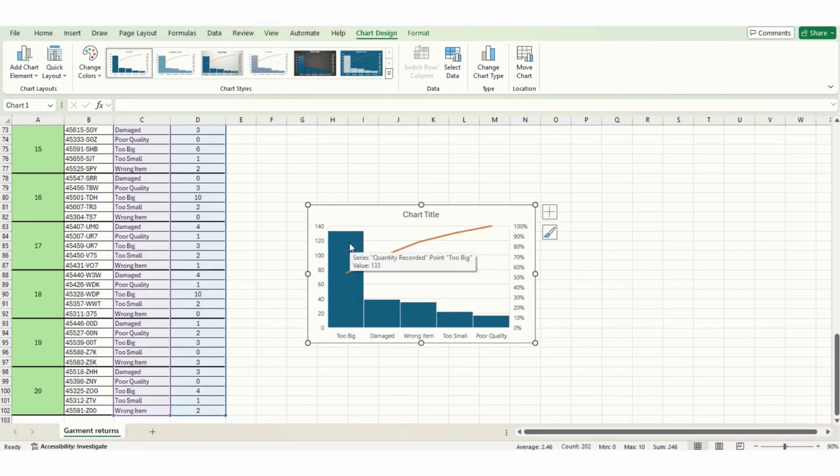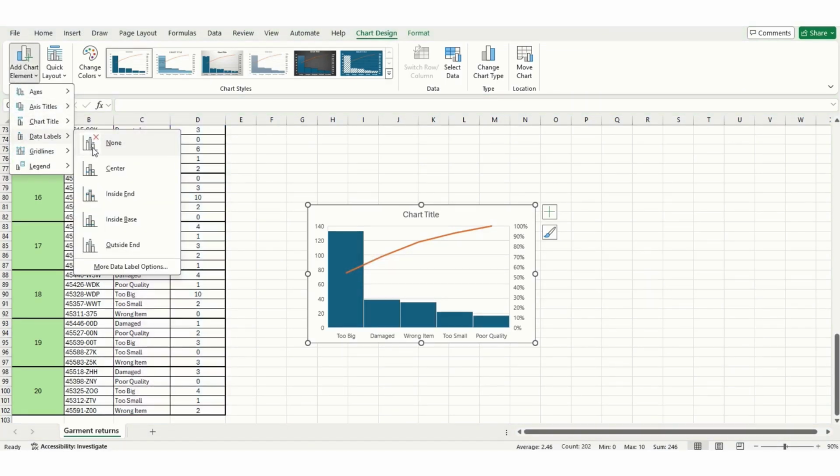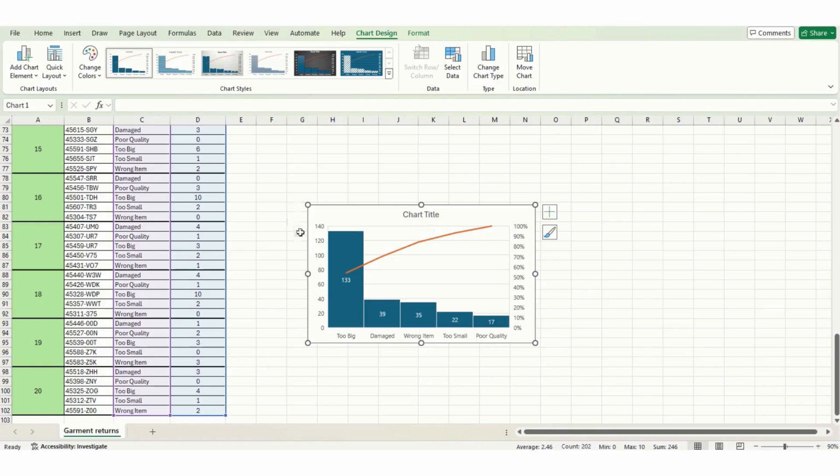Again, we can put some labels on this by going up to Chart Design, Add Chart Element, Data Labels, and put some data labels on here. And in this case, the reason for return because items are too big accounts for over 50% of our issues. So if we can address this problem, we will significantly reduce our returns issue.